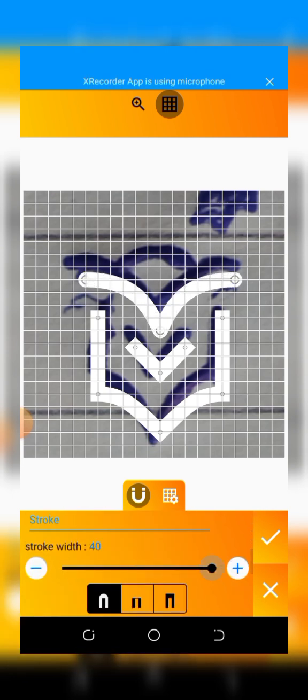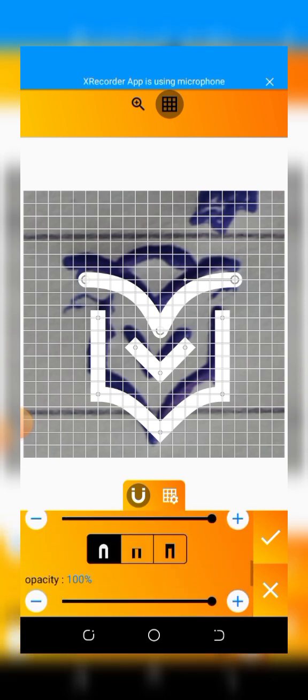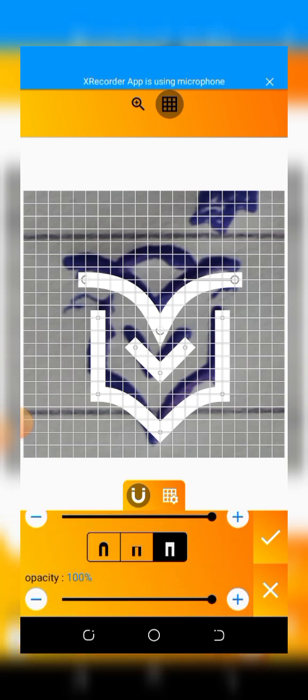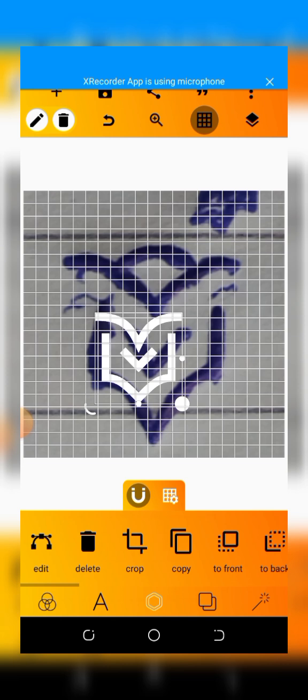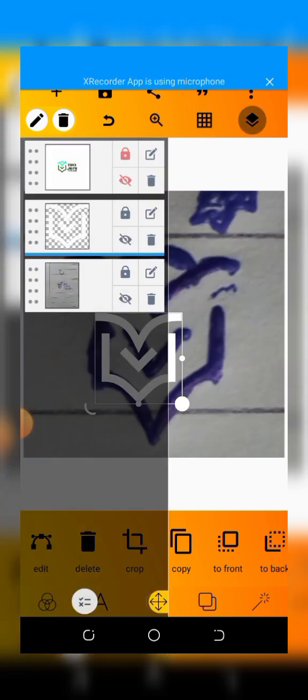Then make it bold. Let's make it bolder. And let's make the edges sharp. Alright, so we're almost done with this. I think we are done already. Yeah. So all that is remaining is the circle.